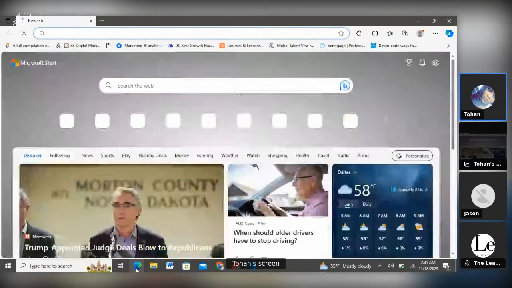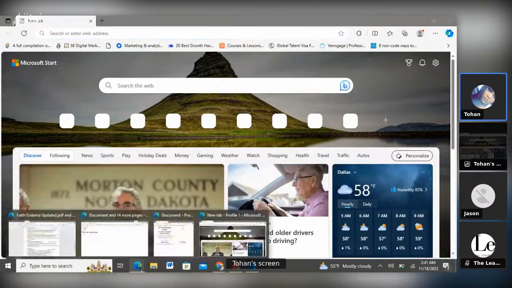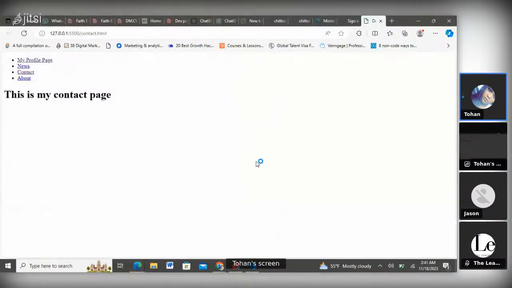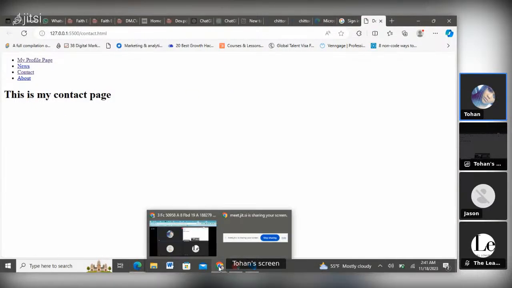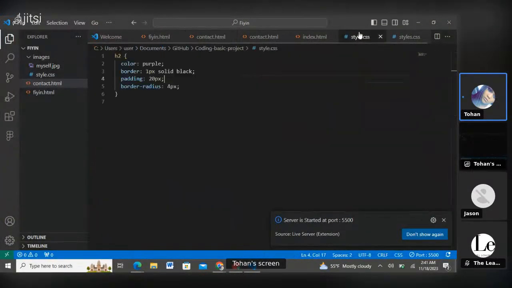Okay. Where did it go open? Okay, this is it. So obviously this doesn't have any styling, so I'm not surprised. Let me see if I can find styling for it. Okay, so I don't have a styling for it.